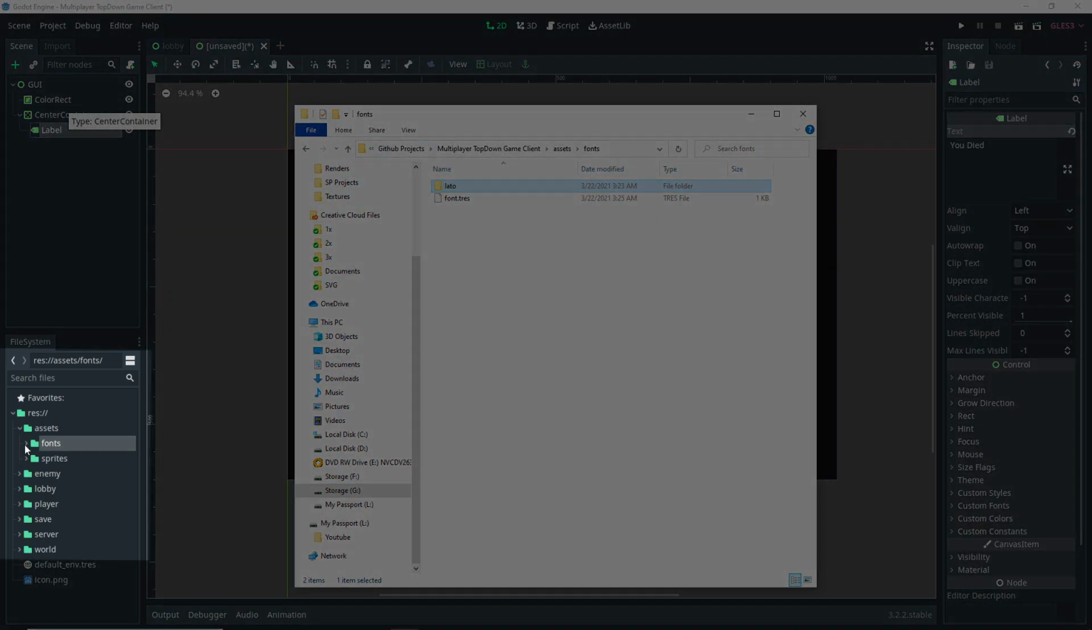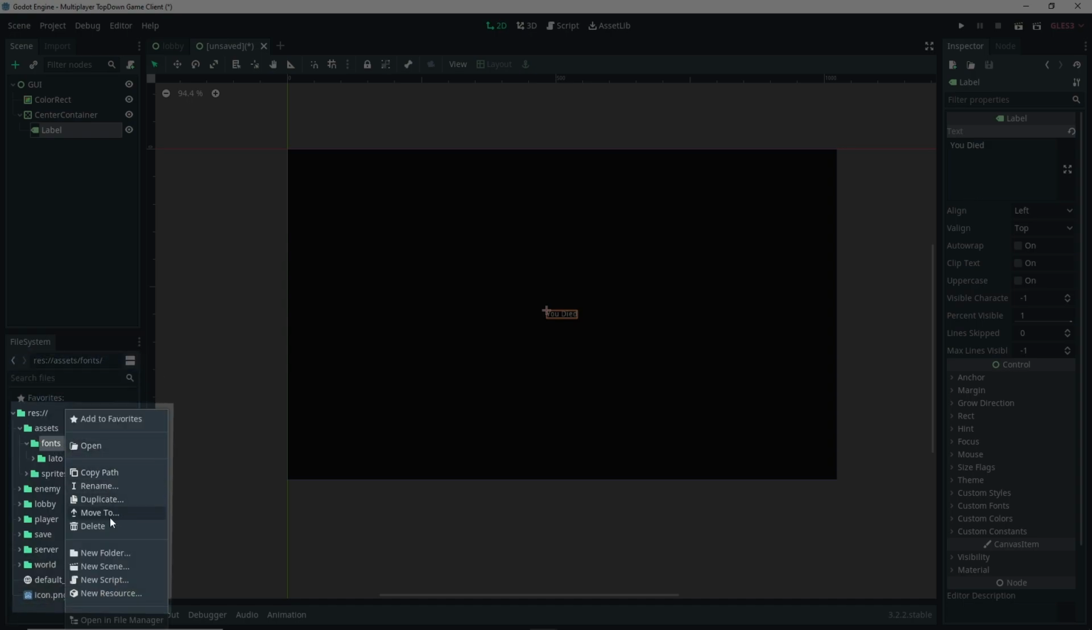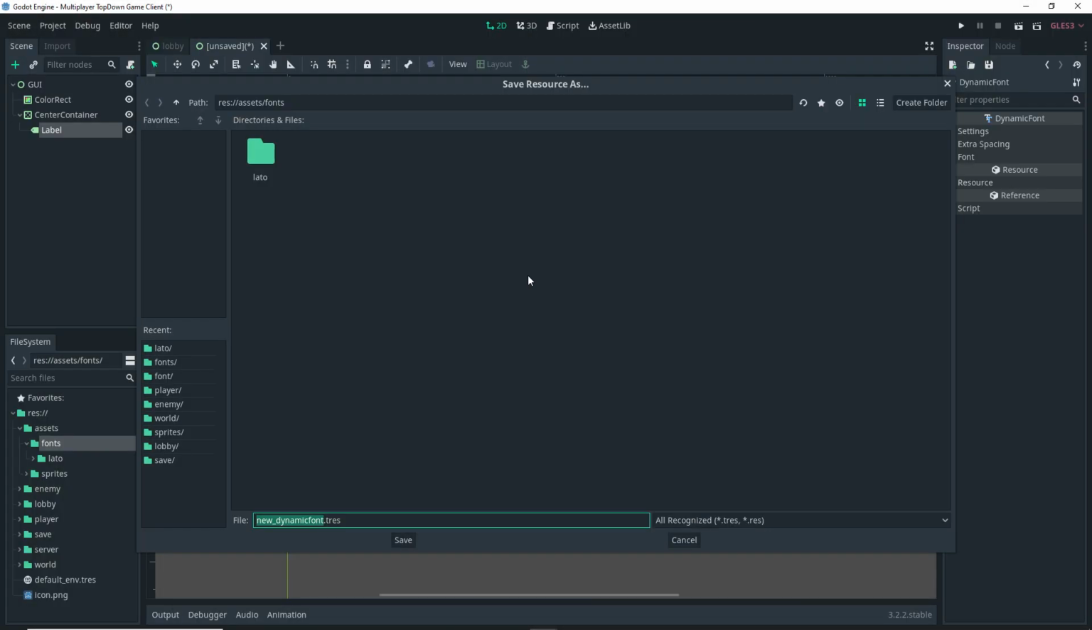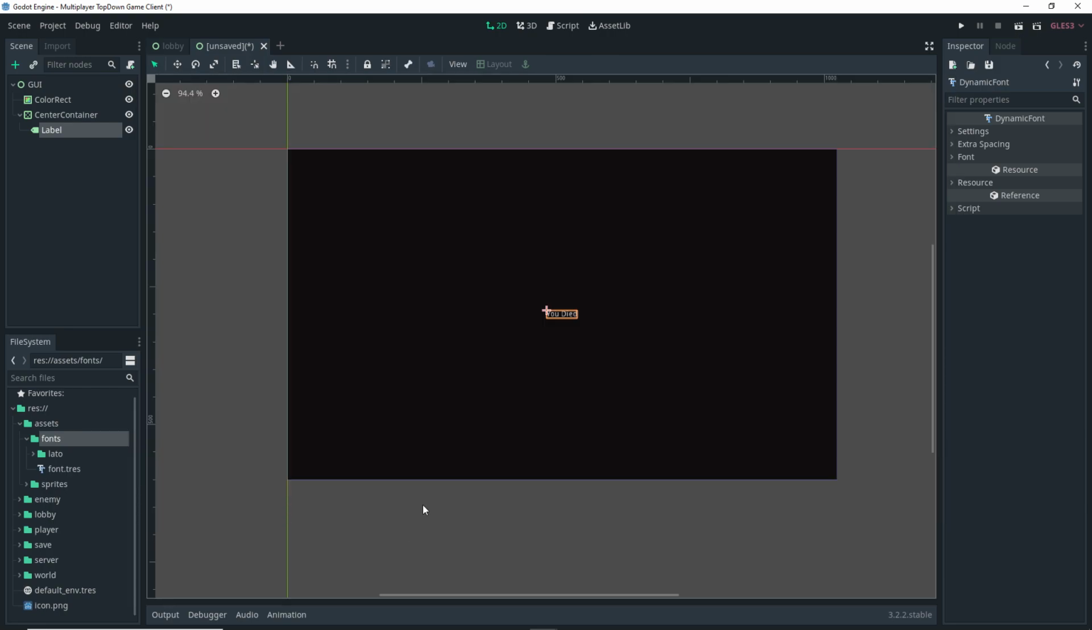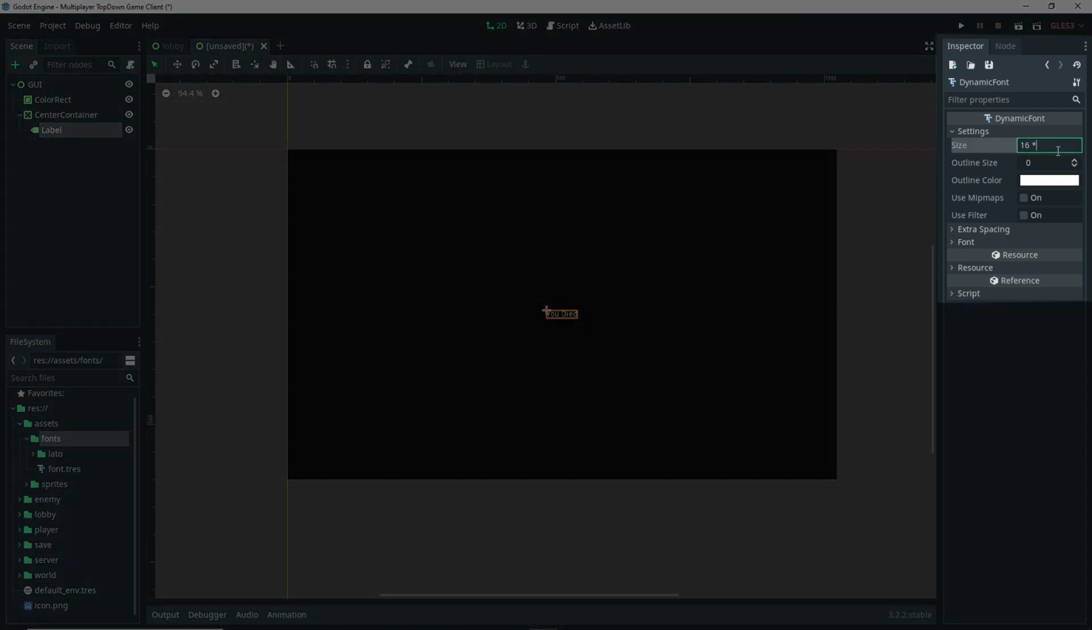Now I should have my font there, and we do, so I have all the Lato fonts. Then I want to right click and do new resource, and in the search I want to search for dynamic font, select that, and call it font.tres. Then in the inspector I have some settings there, so I'm going to click the settings drop down and change the size to 16x4, which in this case is 64.